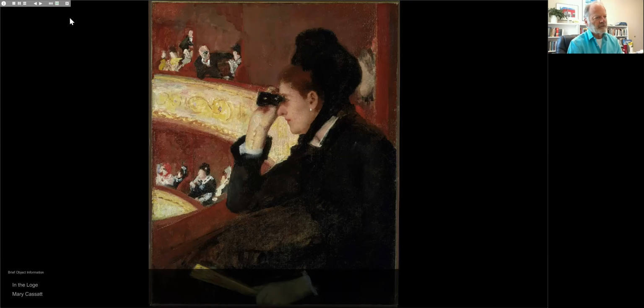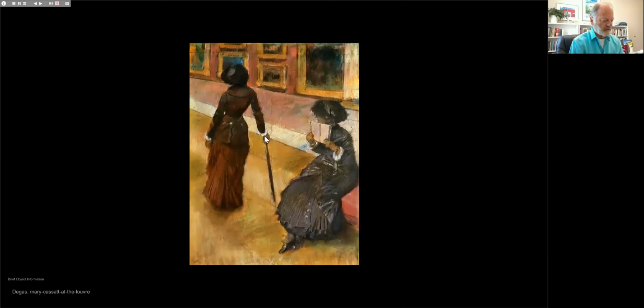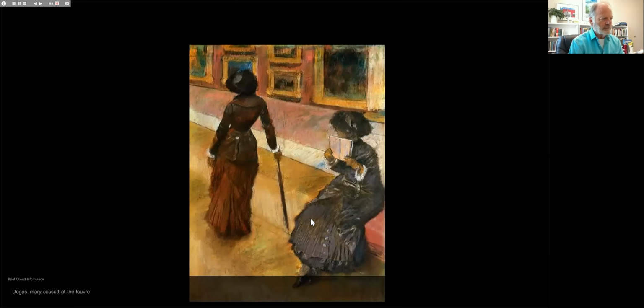Mary Cassatt also modeled for Degas in a number of paintings, and I'm showing you one of them here. This is entitled Mary Cassatt at the Louvre. It's by Degas, and it dates from 1880. It's thought that this is Mary's sister Lydia, who's looking at a guidebook, or at least has a guidebook held up in front of her face, as Mary leans on an umbrella and gazes at the paintings on display.